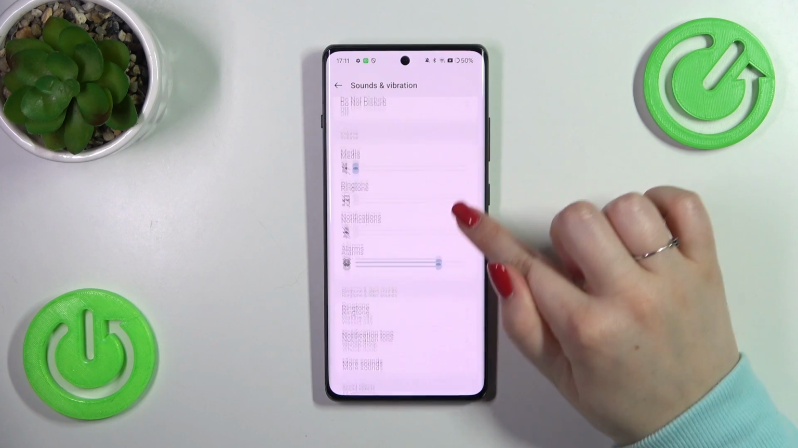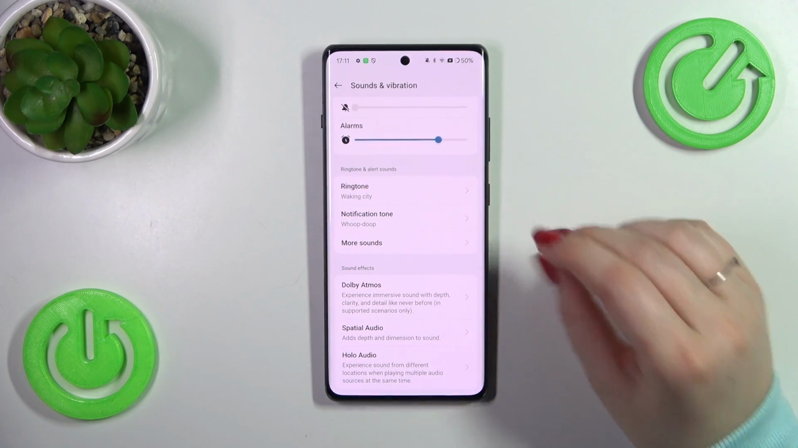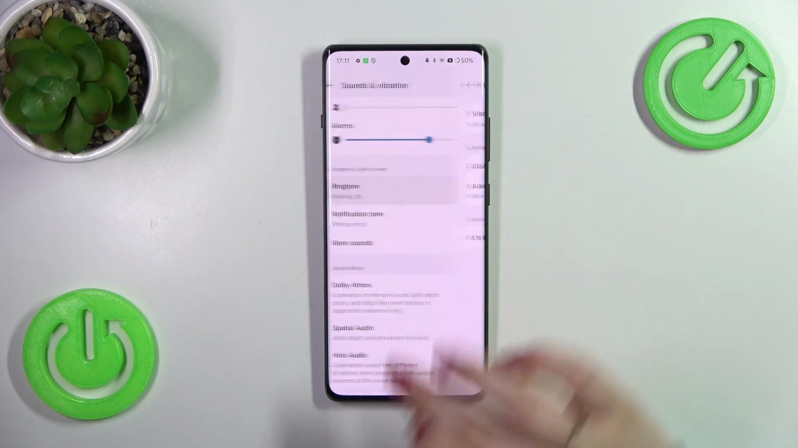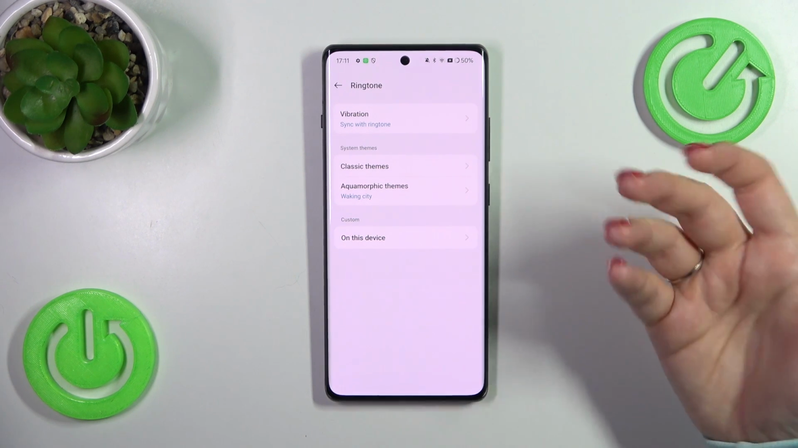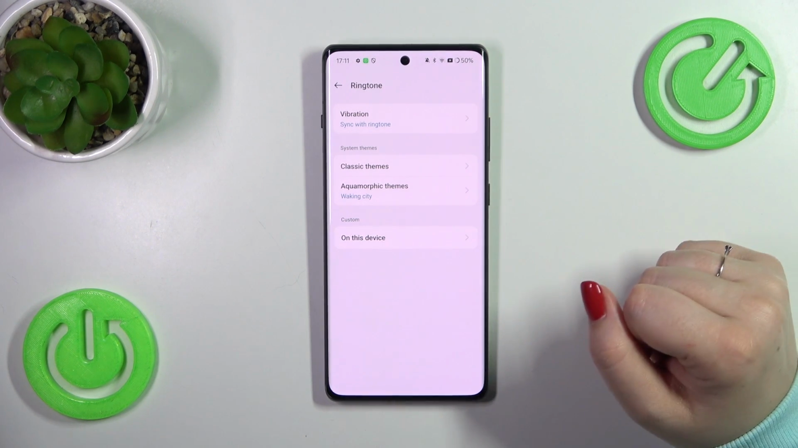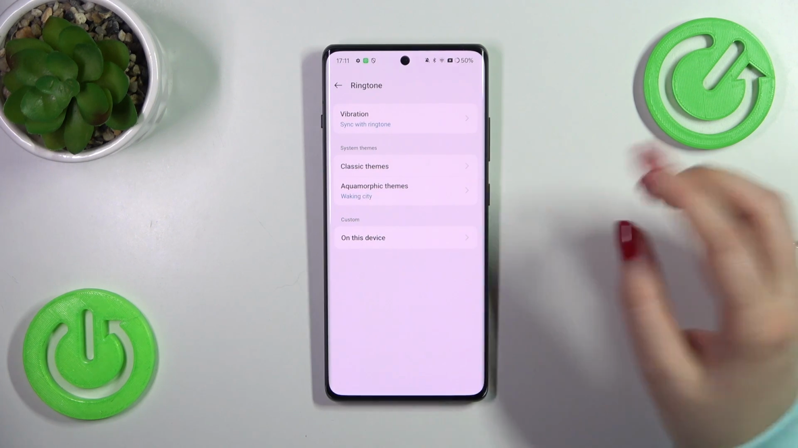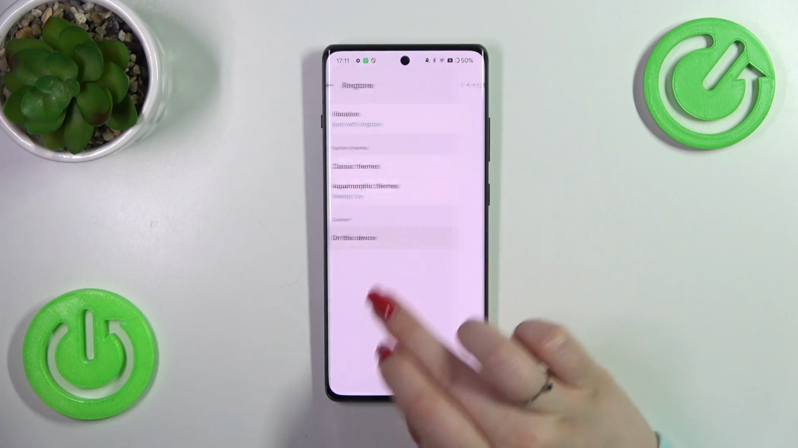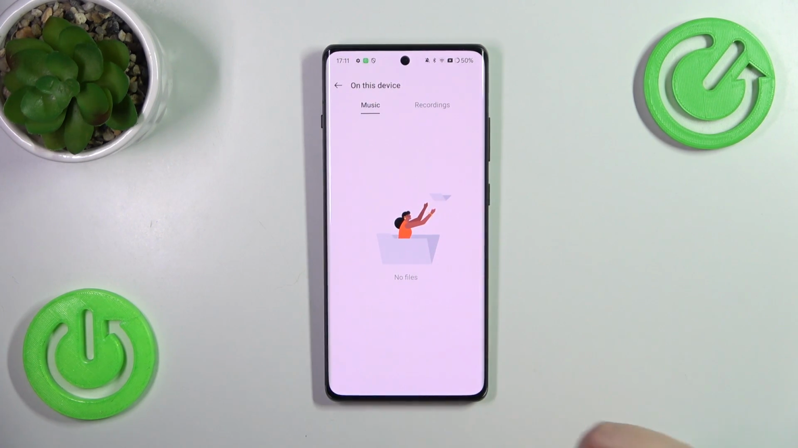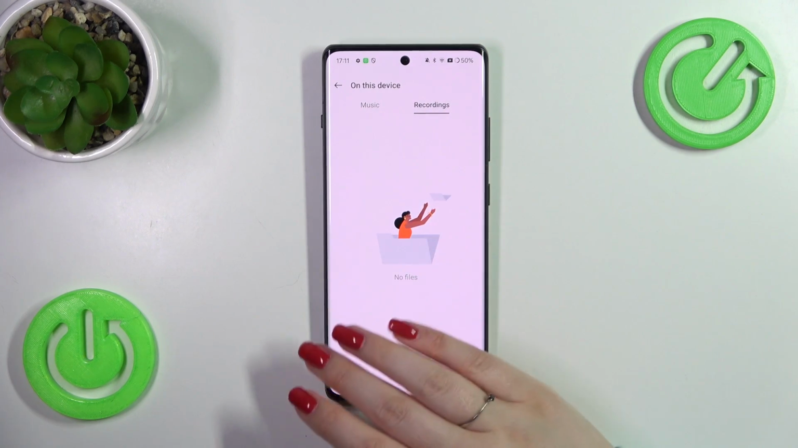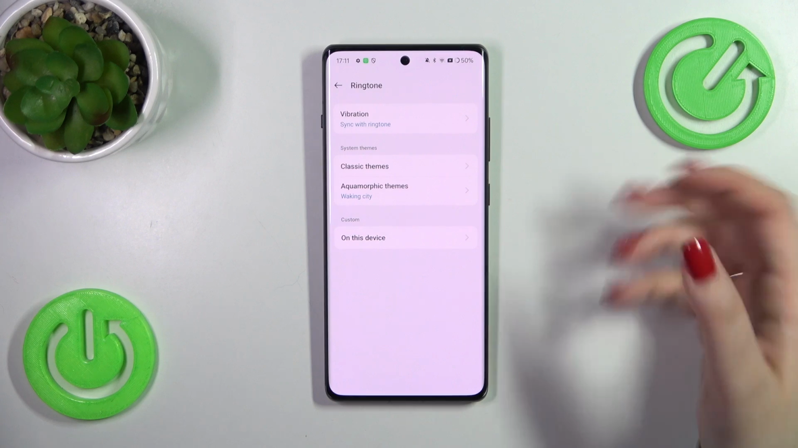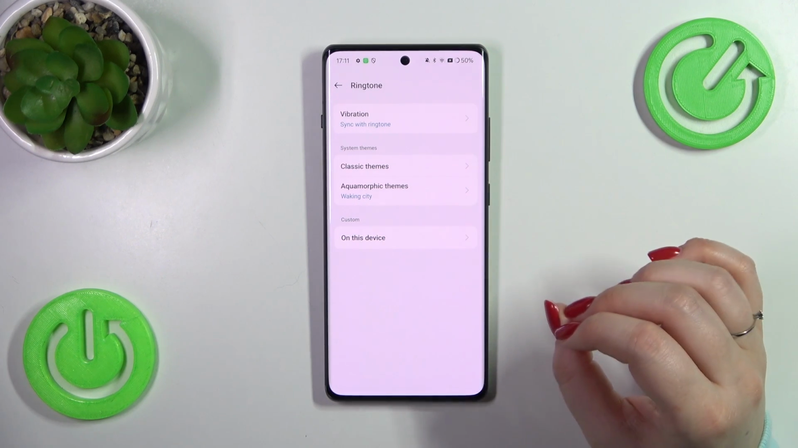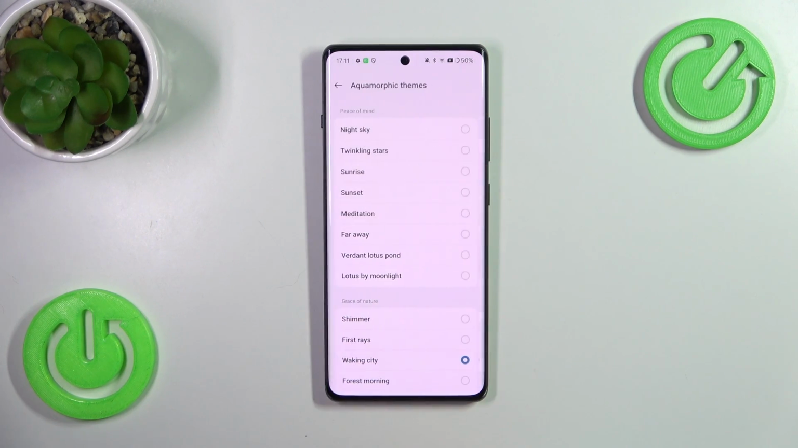Then let's scroll down to find this ringtone and other sounds section and tap on ringtone. And as you can see here, we've got some sections from which we can choose the ringtone from, so the classic themes, the aquamorphic themes, and on this device. So basically, if you've got something, for example, downloaded or recorded, you will be able to choose it and set it as your ringtone. But let me choose something from the system themes, and let me pick maybe aquamorphic themes.